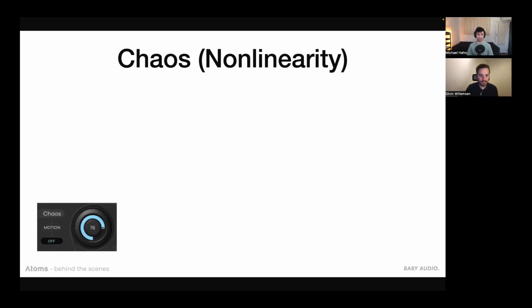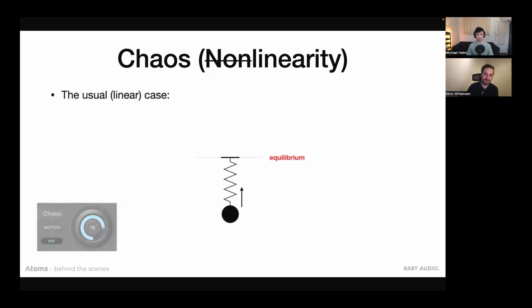Then we get to the chaos, and I think this is one of the most interesting parameters that we added because it adds a nonlinearity to the system. This is where it gets to the beyond-physics thing that we talked about earlier. But to understand it, we first need to go into the normal case, the linear case.